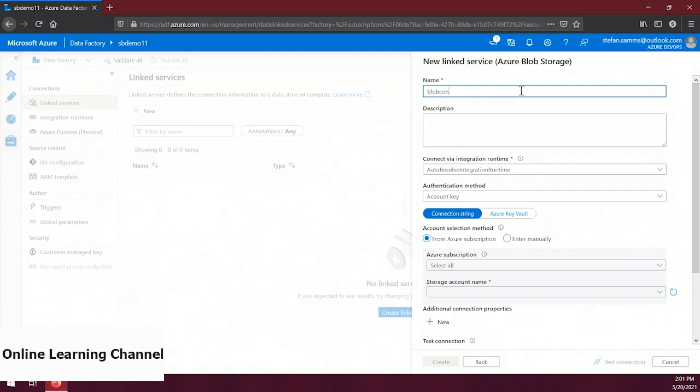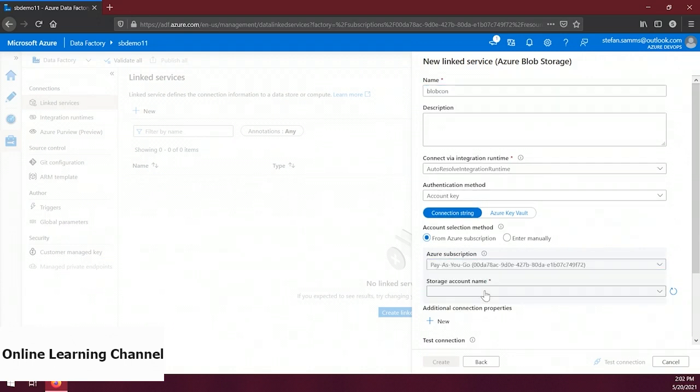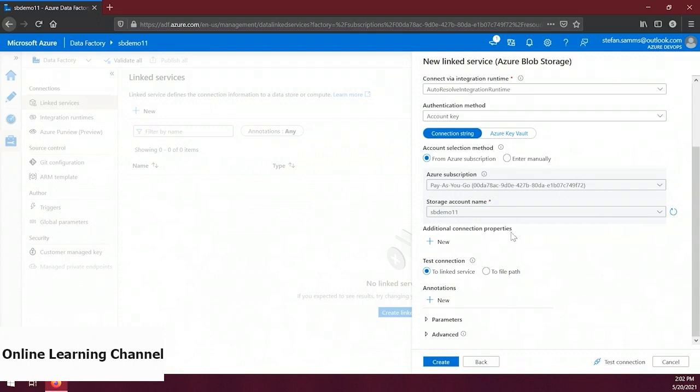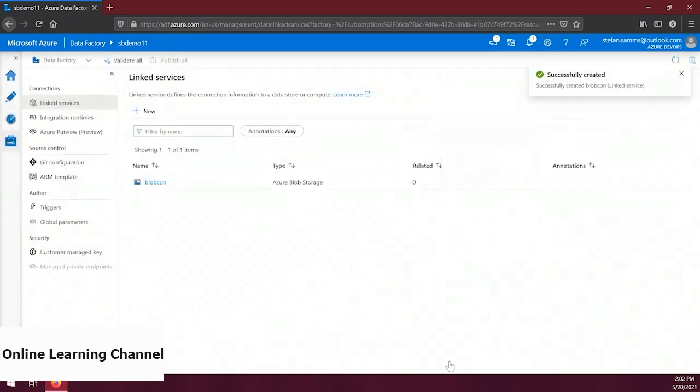Anyway, let's select the subscription our storage account lives in. And now let's select our storage account in the storage account name field. Perfect. Now let's test this by clicking on the Test Connection button at the bottom of the panel. Nice. Since everything appears to be good, let's click Create at the bottom of the panel. Perfect. We now have a connection to our blob storage in our data factory.